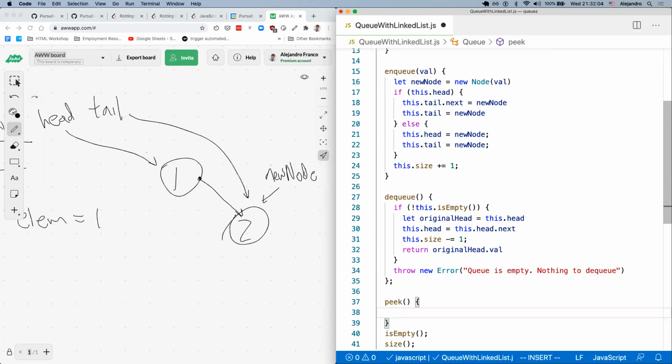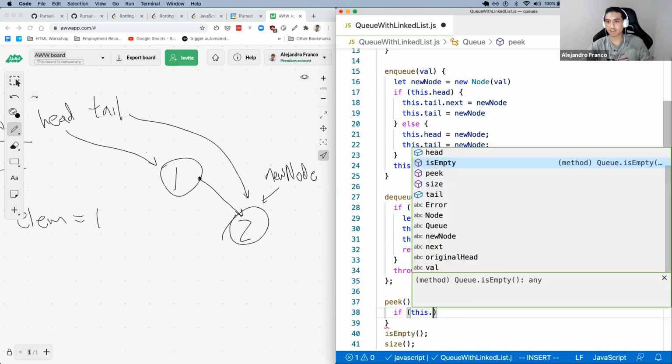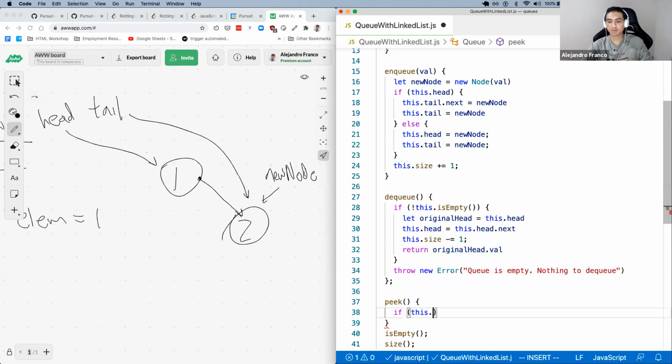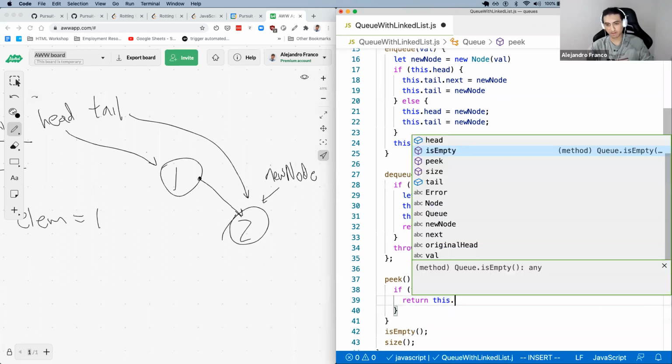Wouldn't we check to see if there's a head? That's an important step, yes. So let's check that there is something. Again, to check that there's something, we could use isEmpty, we could use the size to see if it's 0, or we could also use this.head. Okay, so we check if there's a head and return this.head.val. That's exactly right.